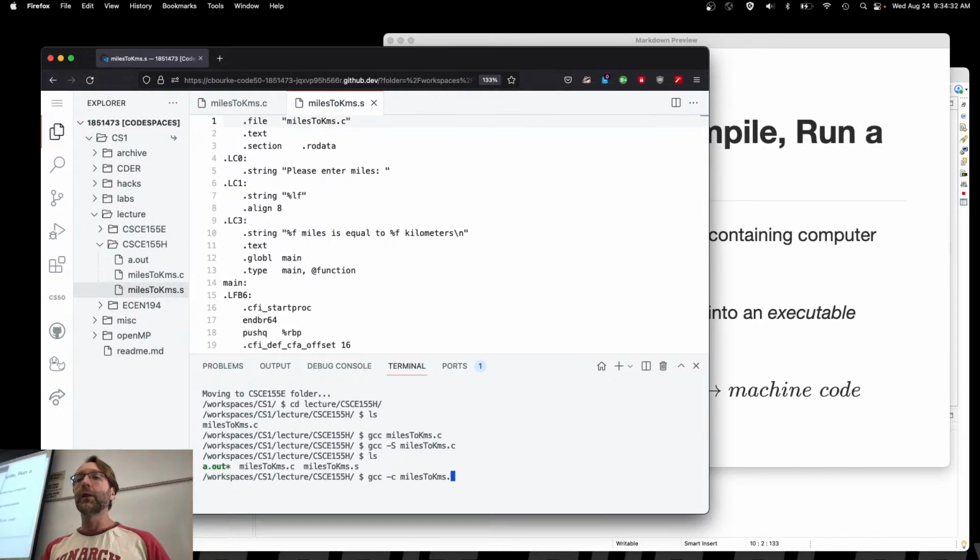And so let's go ahead and take a look at what that looks like. Miles to C, there we go. That produces this .o file. That .o file is an object file. An object file is basically machine code, but it's not executable, right? When you actually compile this, you created an executable called a.out. That's not what this file is. It's just a bunch of pure machine code that is not runnable.